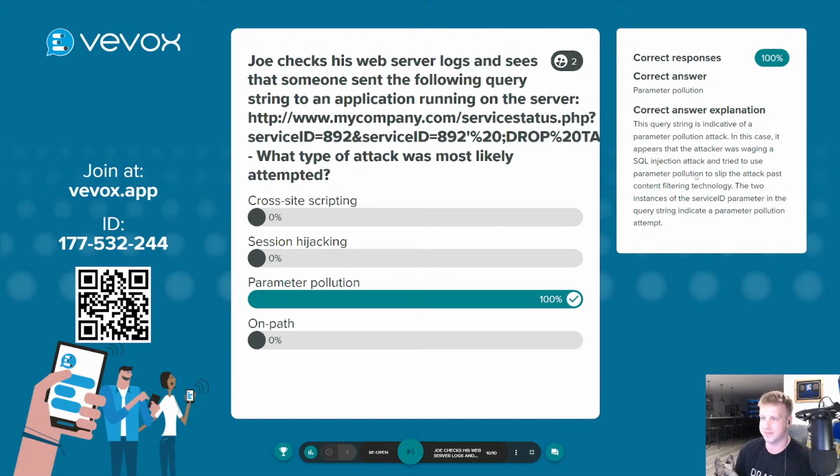But yeah, here it's using parameter pollution to slip past content filtering technology. By leveraging that first parameter and then combining it with the second one, and then using the %20 in there, it can allow you to bypass it, because it may be looking for the apostrophe space semicolon drop space table. So using things like the %20s to do character encoding can absolutely sometimes bypass content filtering technology.